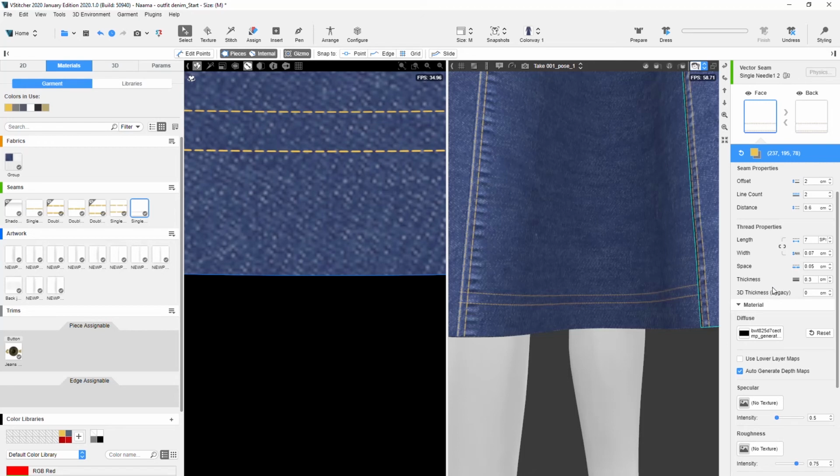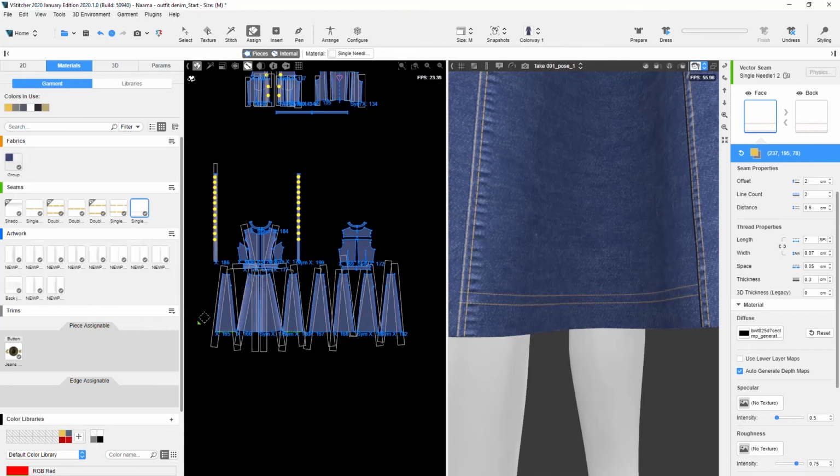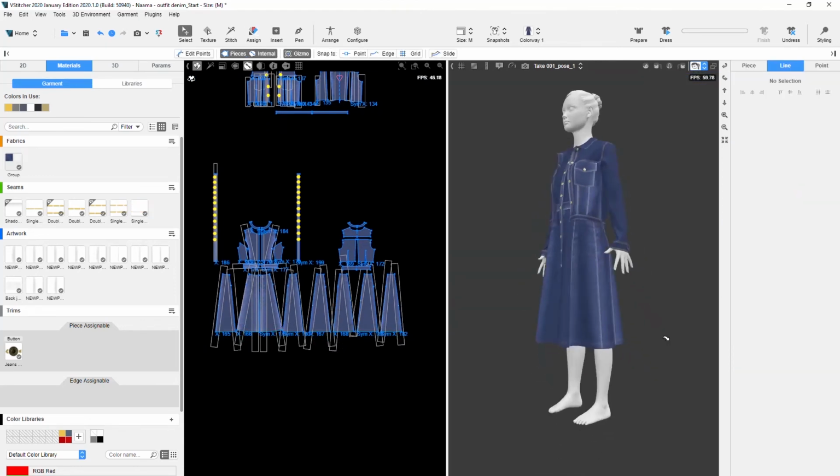3D thickness is a legacy option previously called seam thickness. You can still use it, and we kept it especially for existing garments to keep their integrity and backward compatibility. I will keep it at 0 for this seam. Now that we've finished reviewing and adjusting the seam parameters, let's assign it to the rest of the skirt.